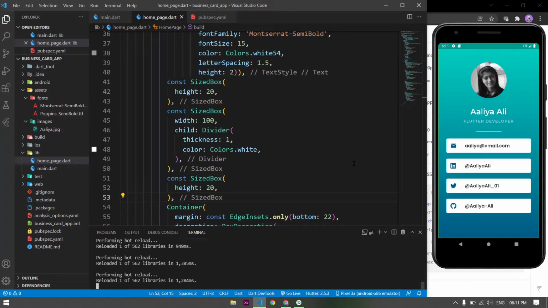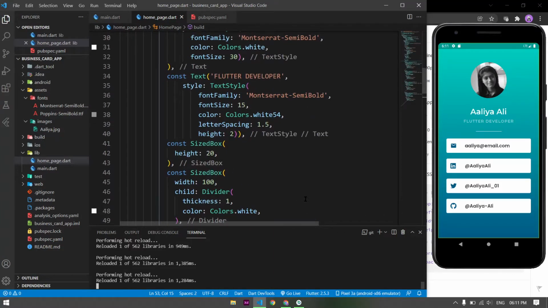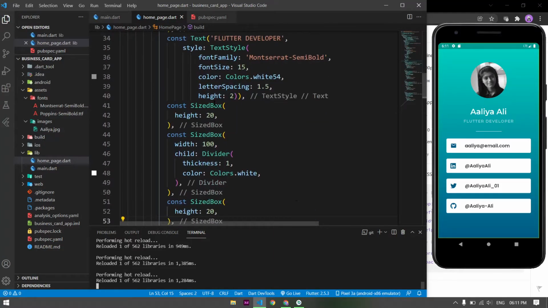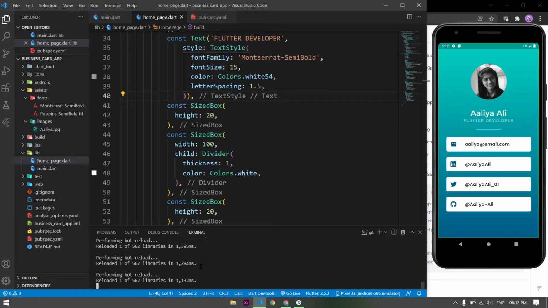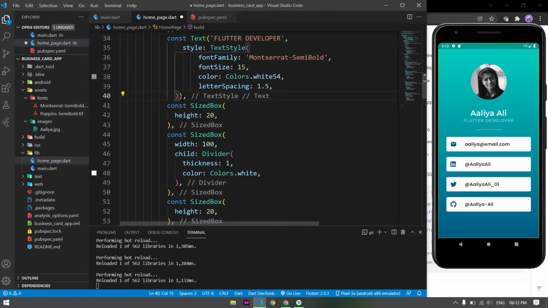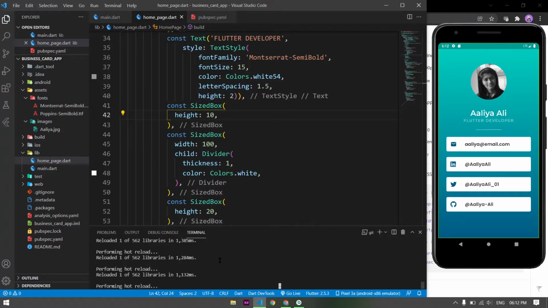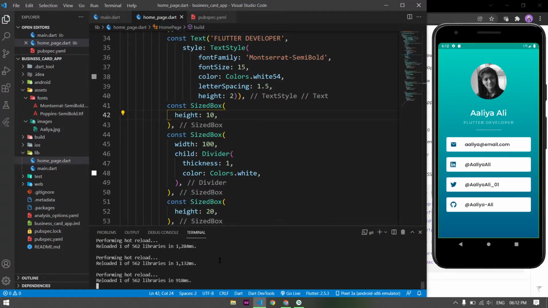Okay, that looks a lot better, and I'll reduce this height, or rather I'll just take this off. Okay, let's do this instead. Okay, that looks a lot better.